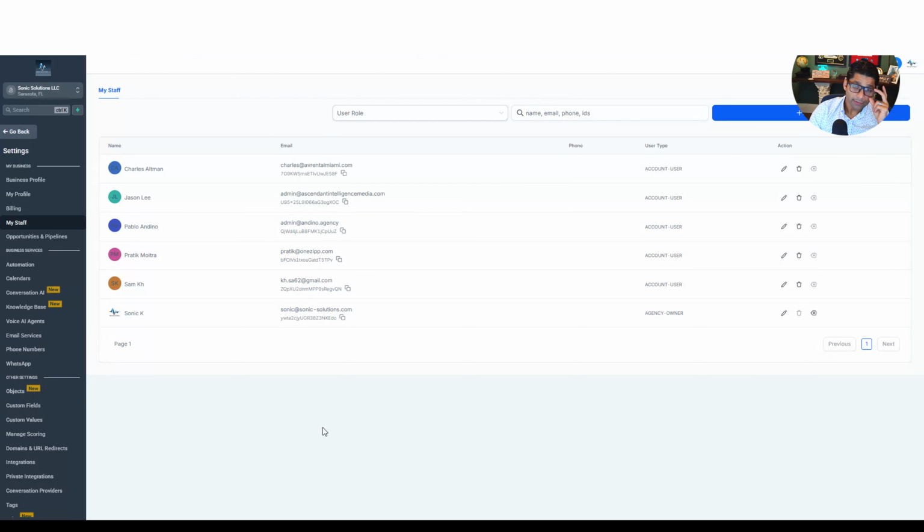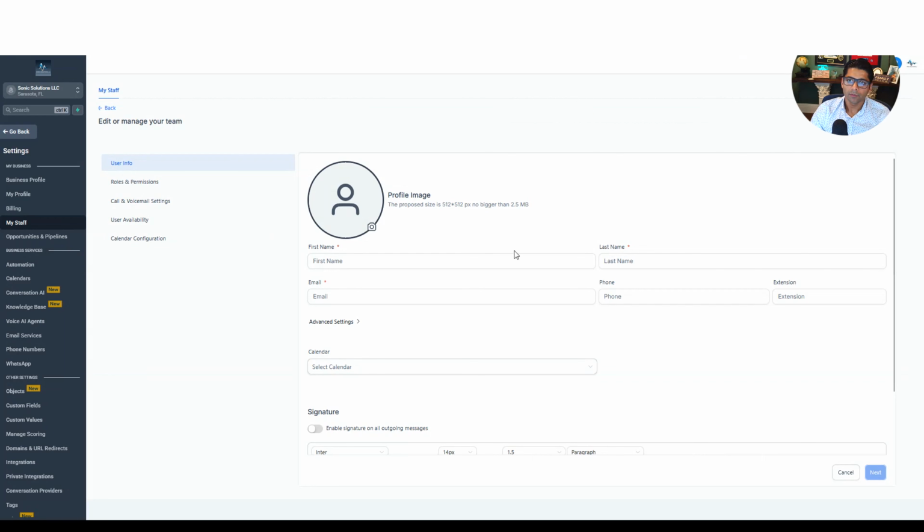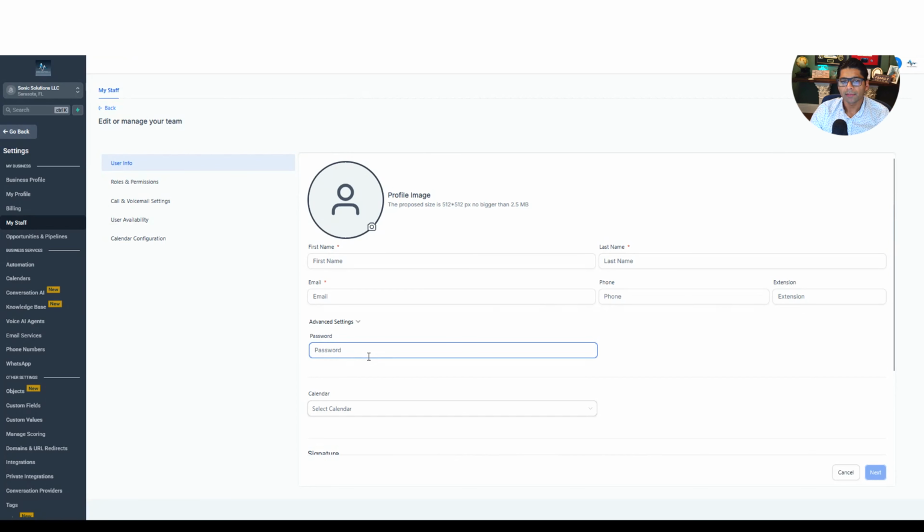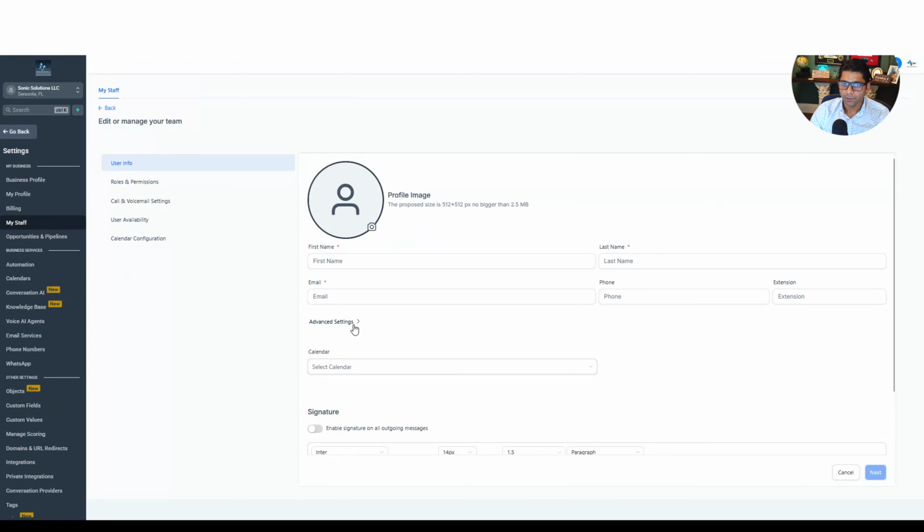Next up is adding additional staff members from your business. So you come over here to the left side, hit My Staff, and then you can come up here on the top right, add user, and then fill in their information. If they have a profile picture, you can put it there. First name, last name, email, phone. If they have an extension, you can also give them a specific password if you want, or they can set up their password when they log in for the first time.